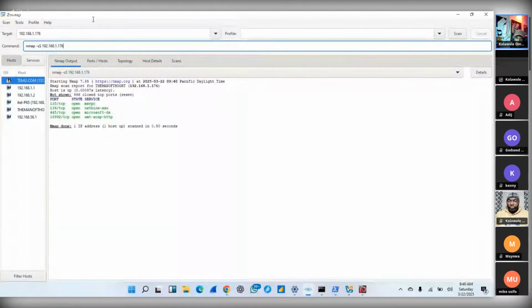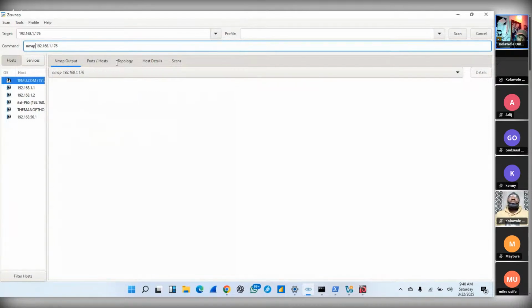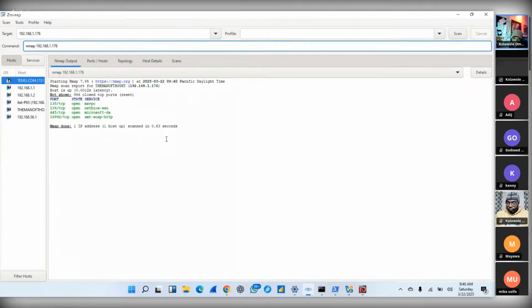But if you go ahead and remove this particular one, the person can be aware that you've scanned their system. It shows you the same thing, but one hides you. It's more or less like you are just passing by and watching what is going on on the other side.